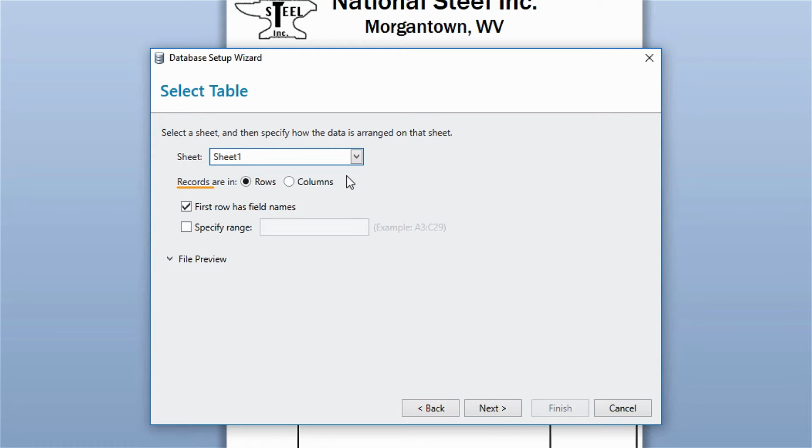You'll need to designate how the information in the sheet is organized, either by rows or columns. If the first row of the sheet contains field names, be sure that the First Row Has Field Names box is checked. If you only want to connect a portion of the spreadsheet to BarTender, you can specify the range of the cells that you want to be connected.